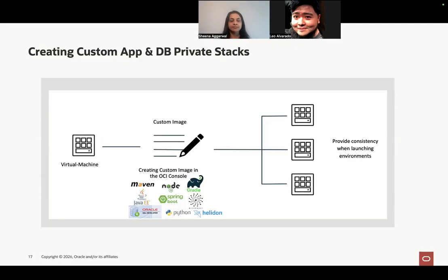So with the custom application images, you get a consistent runtime that matches what your QA has tested. You can include security and compliance tooling on your custom images, and of course you can have faster deployments because the image is already pre-built. So you're not installing software at deploy time. So let me just share quickly.